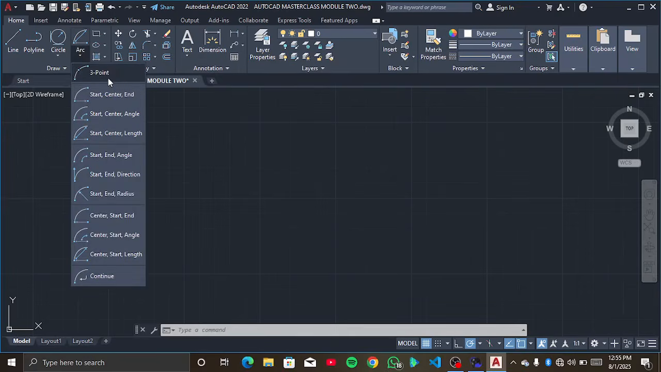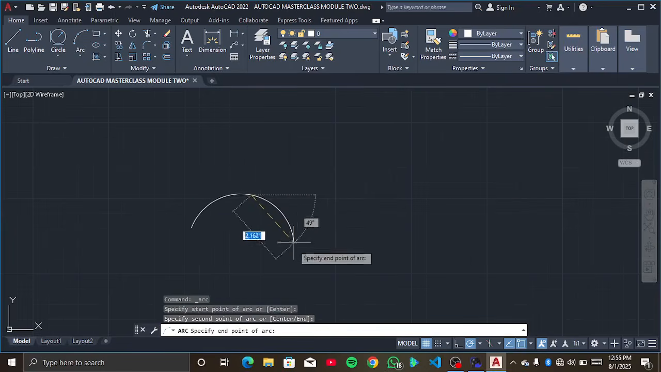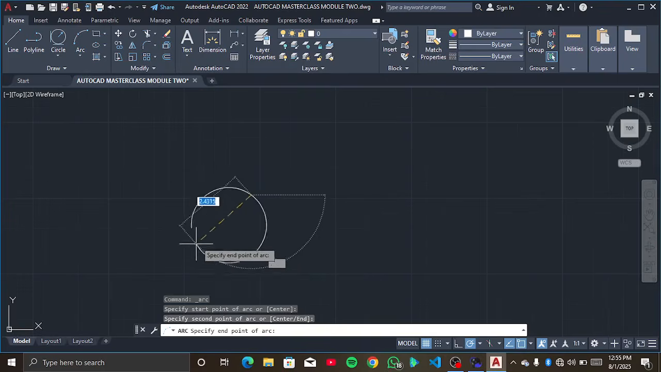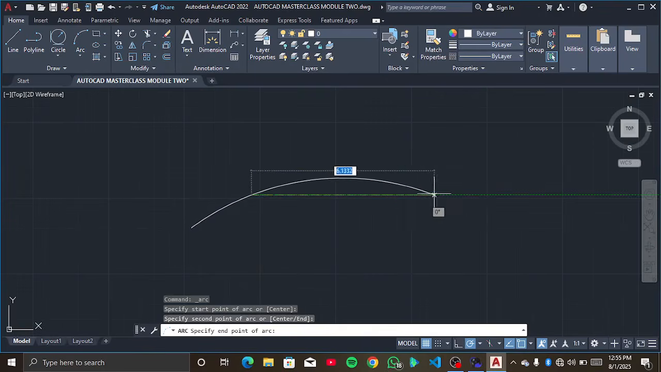Then we have the arc. There are 3 point arcs. Let's say an arc, something like this. Just select 3 points. Let me start again. If I select the arc, select the first point, select the second point, you can see it. Now we're trying to select the end point of the arc like this. An arc, you can stretch it as much as you want to.